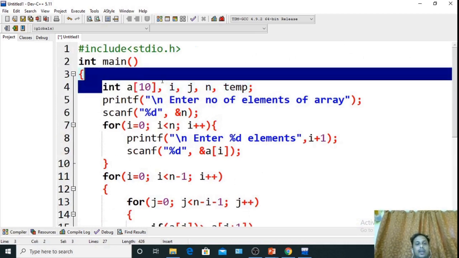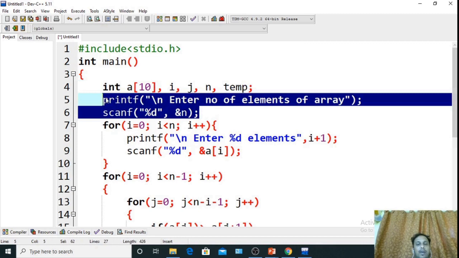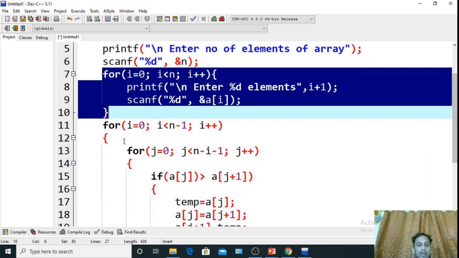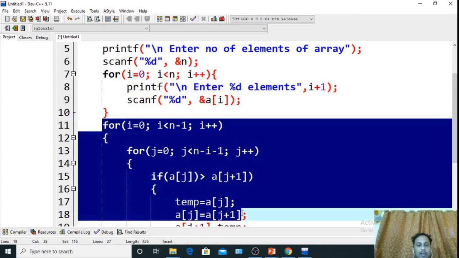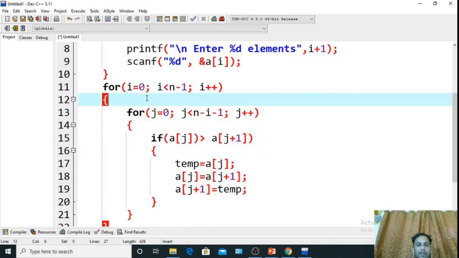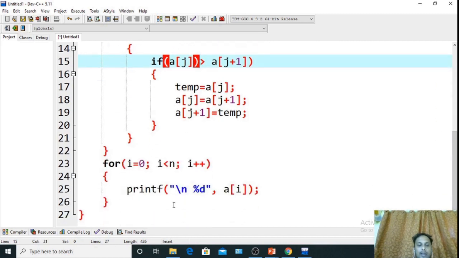So here we have taken the variables i, j and temp. Next, in these two lines we have taken the number of elements of an array. Next, in this section we have taken the elements of the array, and after that in this section we have done the swapping. So if a[j], the previous value, is greater than the next one, then there will be a swapping, as we are doing ascending order. So the first element will be less than the second element. And here we have printed it.